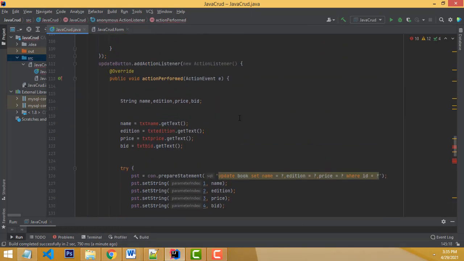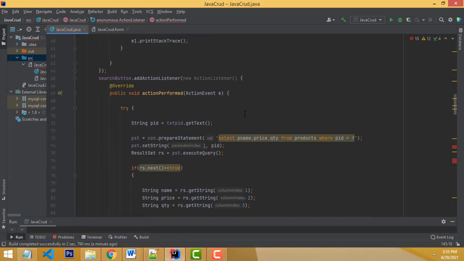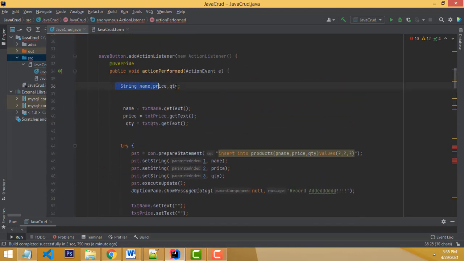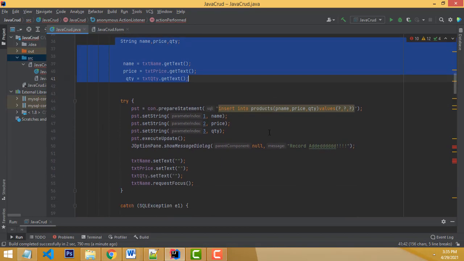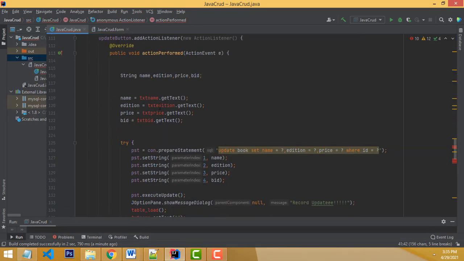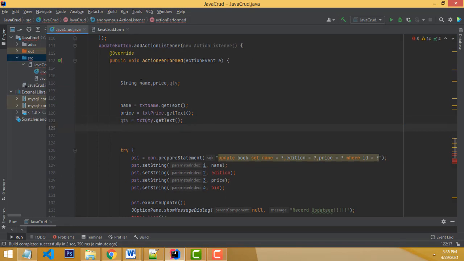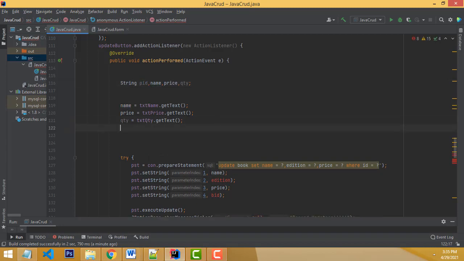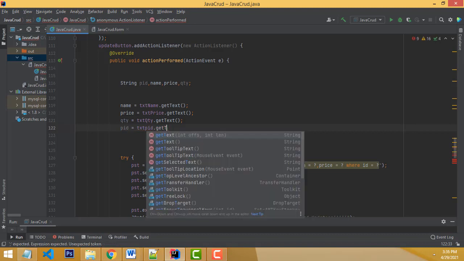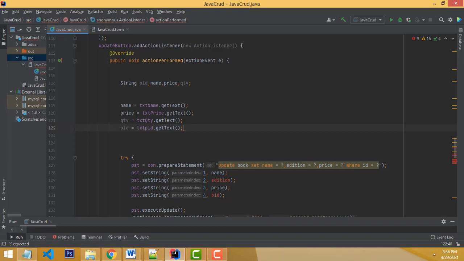Here also the same variables. We don't want to create them again with the same insert code variables. You Control C copy and paste it here. Simple. And again we have pasted another thing. See, ID also with PID. You have created another variable PID because I am going to search the record here as well. PID is set from the txtPID text field, getText.